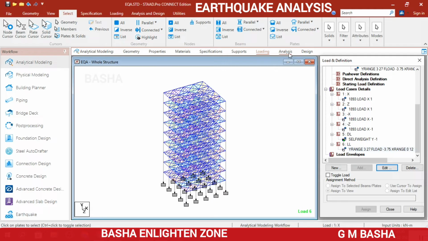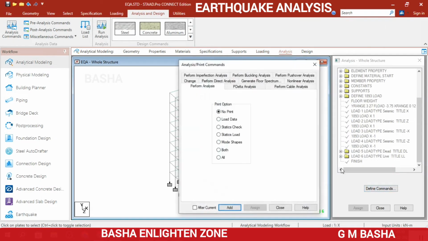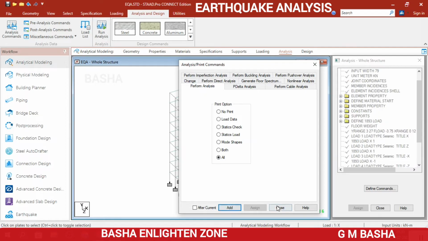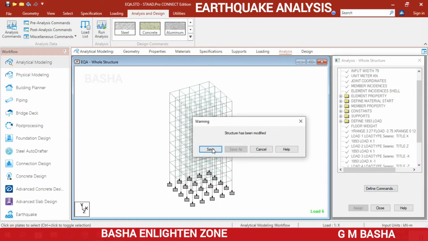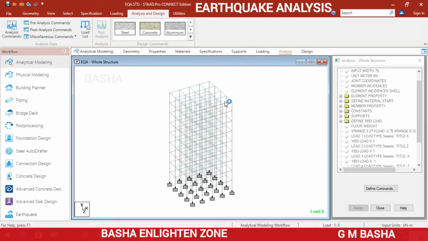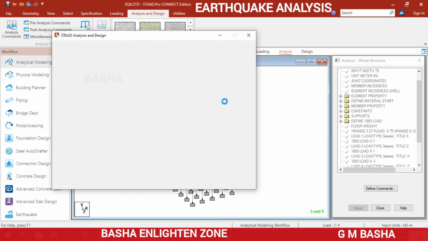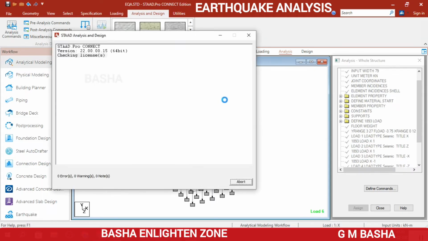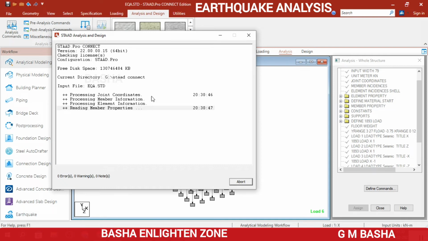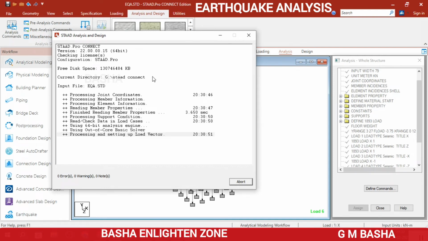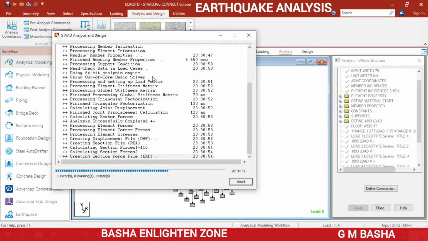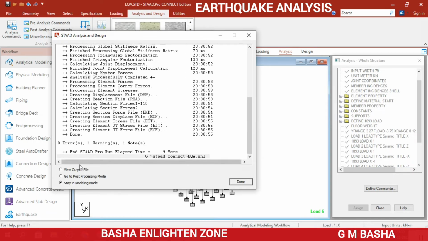So first you can complete analysis up to here, click analysis, define commands, click all, close, and again go for run analysis, save the structure. See here, you see whether your earthquake analysis will be applied to the frame or not. First you can analyze this one. If there will be any errors, check once. See here, there will be 0 errors. Then you can go to the post processing mode.